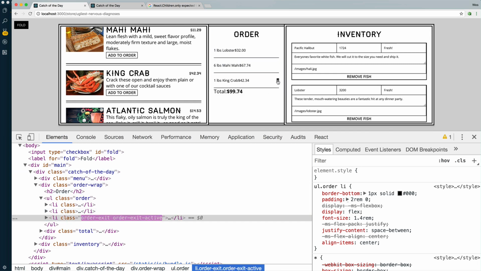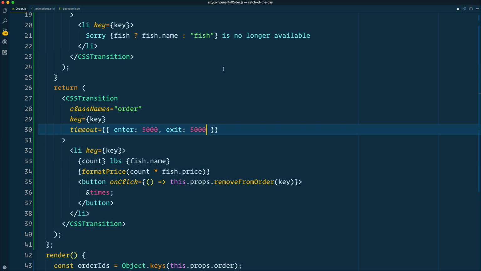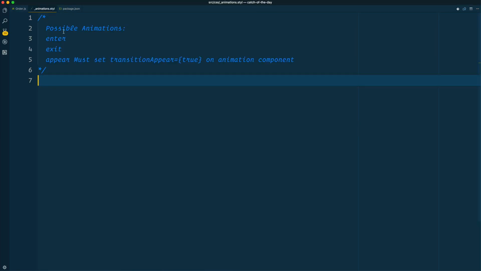So what's happening here is it's leaving, and boom, now it's gone. What's happening is it's giving us these sort of states as CSS classes, and then we can go ahead and use those CSS classes to add animation to it. So if we go to our animations here, we've got sort of 2 states. So we have order enter, and then we also have another selector, which is going to be order exit.